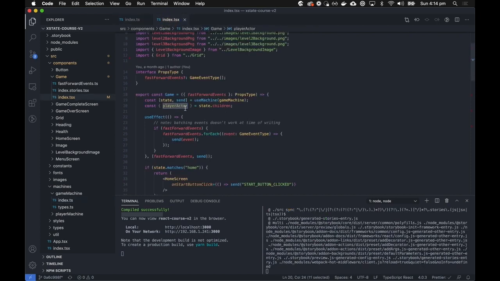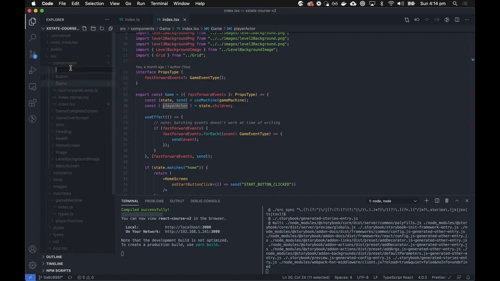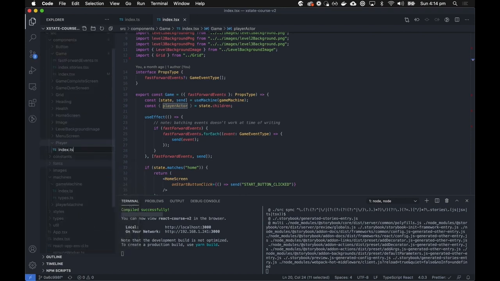Now I want to render a new React component for this actor. So in our components directory, make a new folder, call it player, and add an index file.